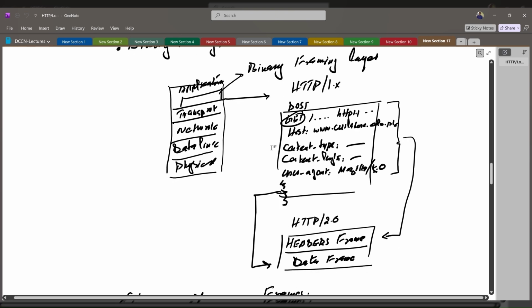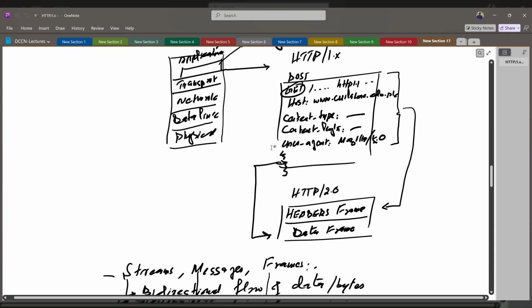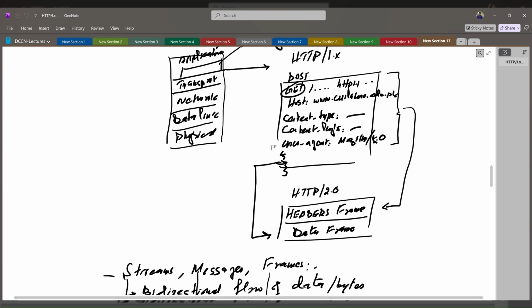But in HTTP 2.0, we have divided this into different frames. We have a headers frame, and then we have a data frame. All the headers will go into the headers frame, and the body, whatever we are posting, for example, on a link, or in a response, whatever is the data will go in this data frame.